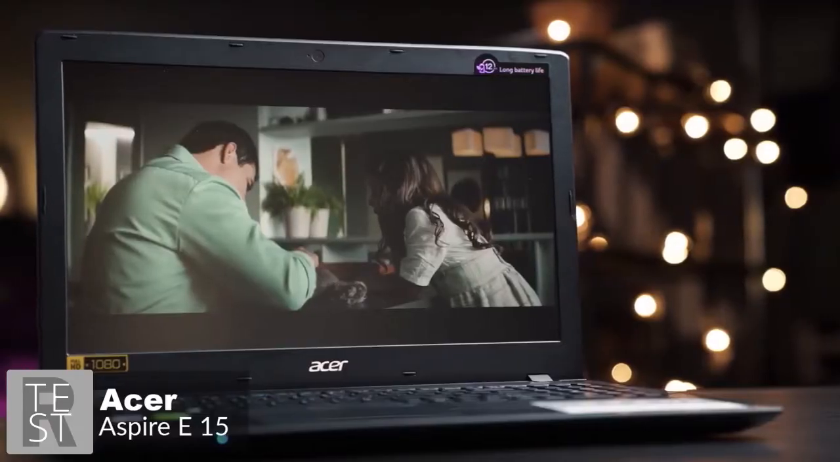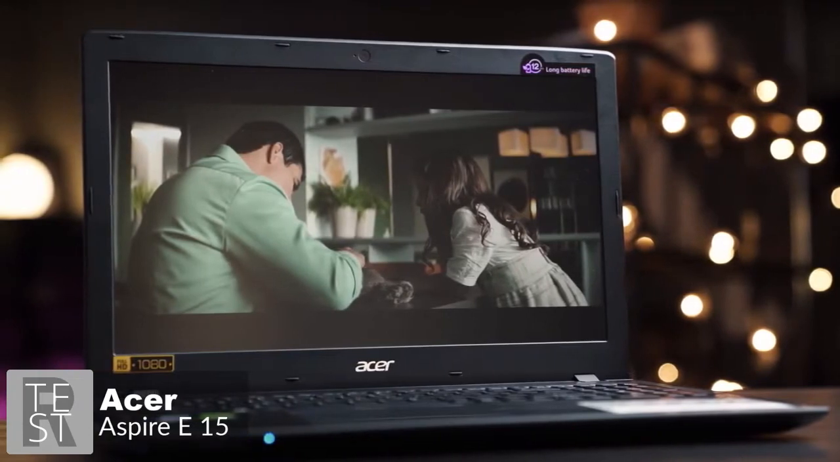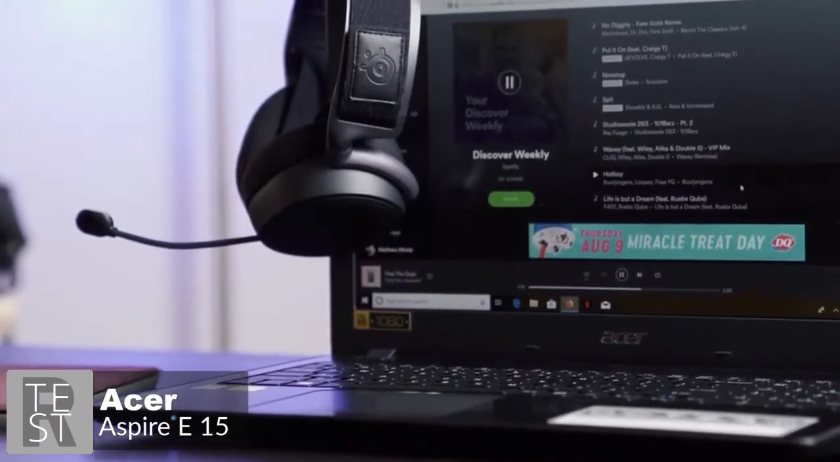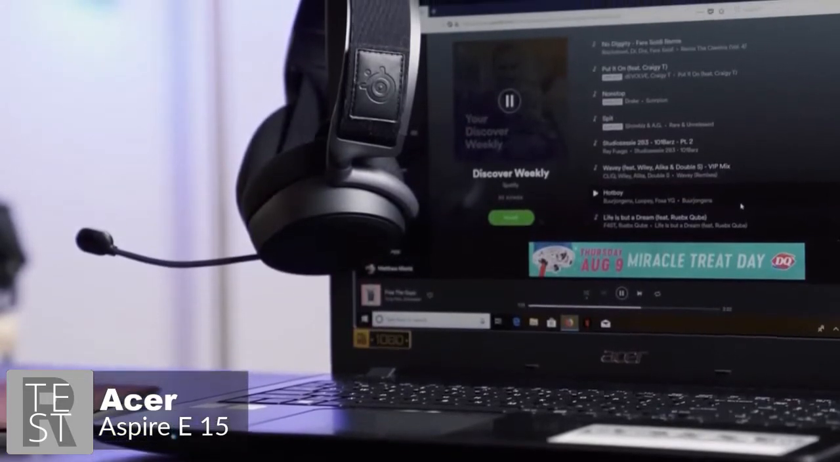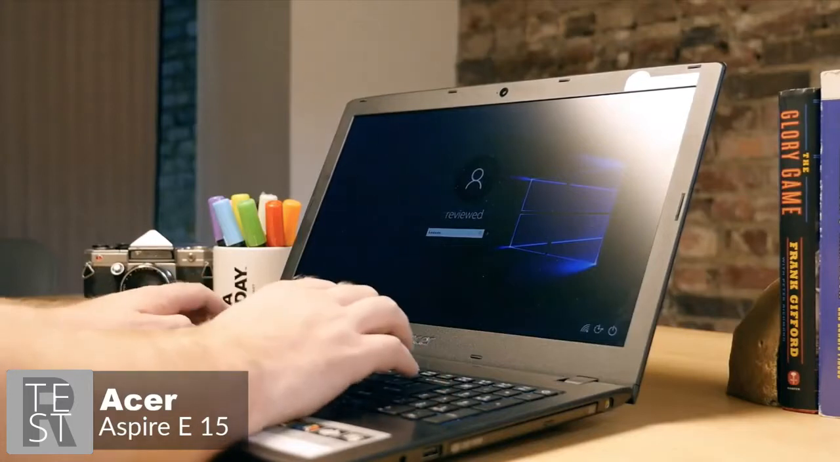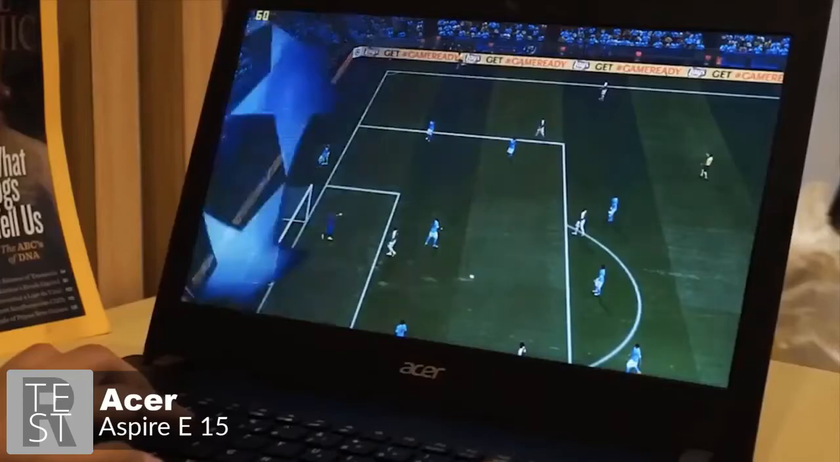As for performance, with an 8th-gen Intel Core i5 8250U CPU, 8GB system memory, and 256GB SSD, the Acer Aspire E15 has enough power for day-to-day multitasking. This configuration is enough to keep multiple Chrome tabs open and enjoy 1080p movies without slowing down the machine.